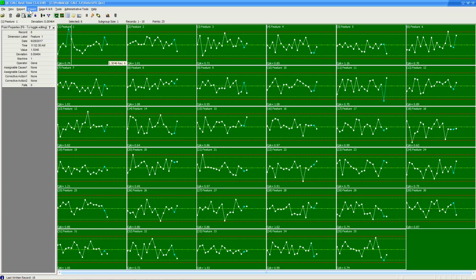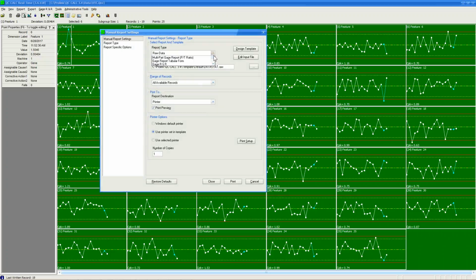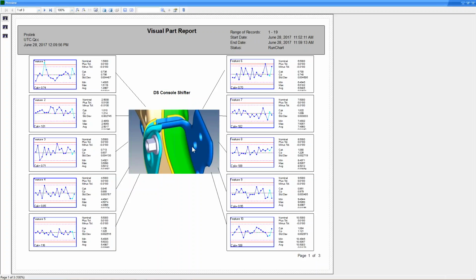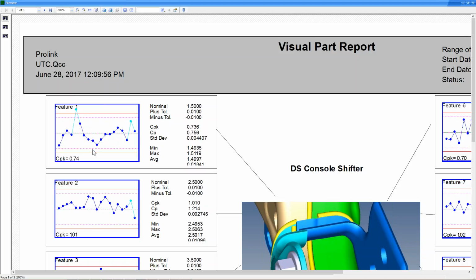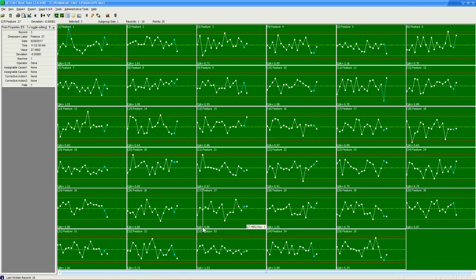One other report that is quite popular is one that allows you to bring in a graphic and then have call-out lines. This is just an image that I brought in. It could have been a bitmap, or any Windows legal object can come in here. And then I've got call-out lines for various features. And if I zoom in, I can see that each feature has its own little run chart and the stats that go along with it. So just a handy report that's out there.